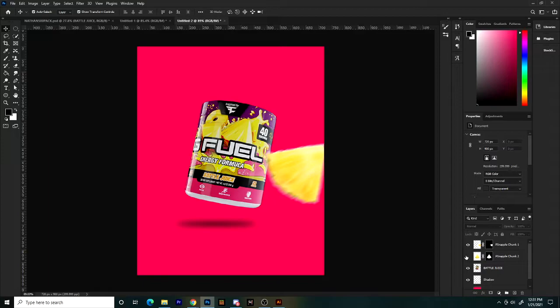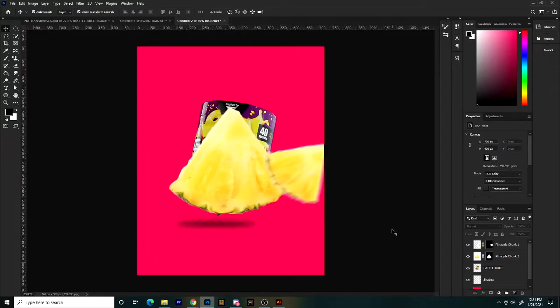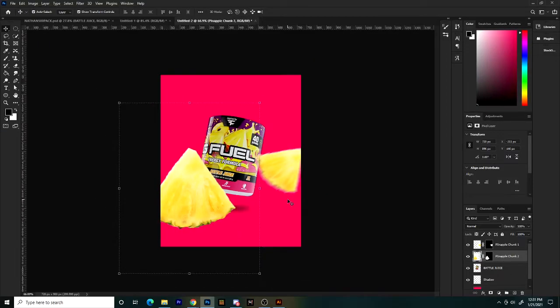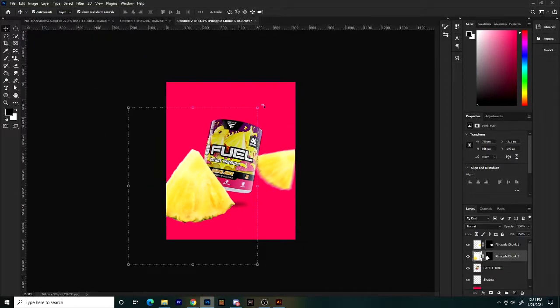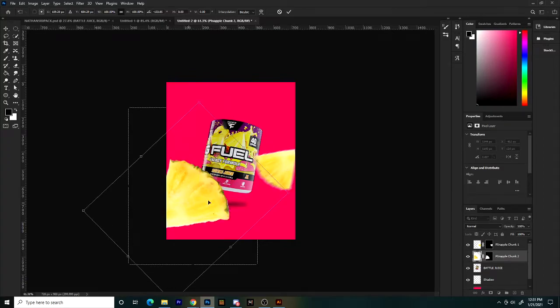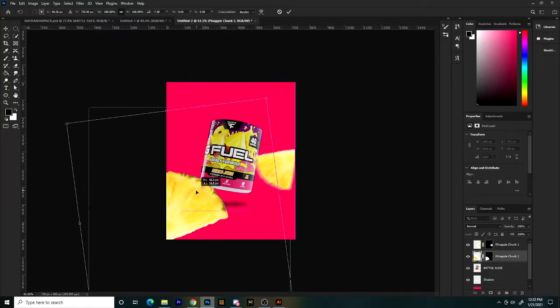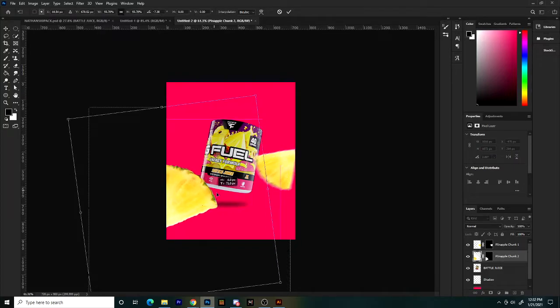And then I'm going to unhide our second pineapple chunk, and I'm going to move it over to the left side. I'm gonna rotate it downwards. I want it facing away. Then just gonna adjust how I want it. I want it a little bit further up.